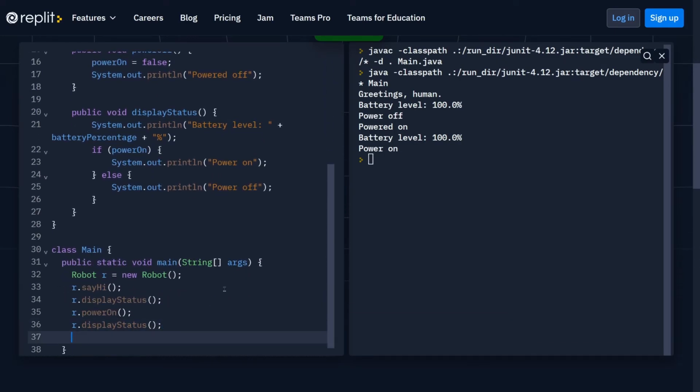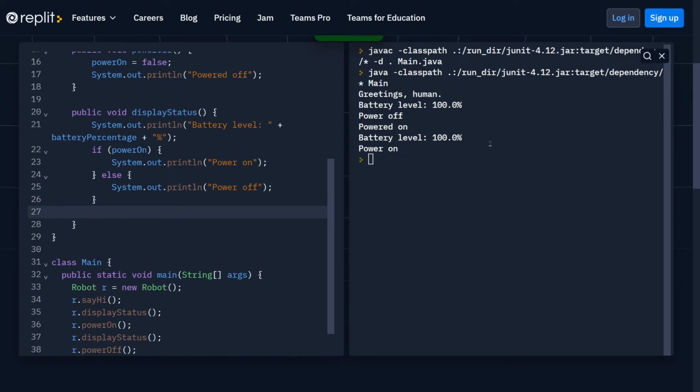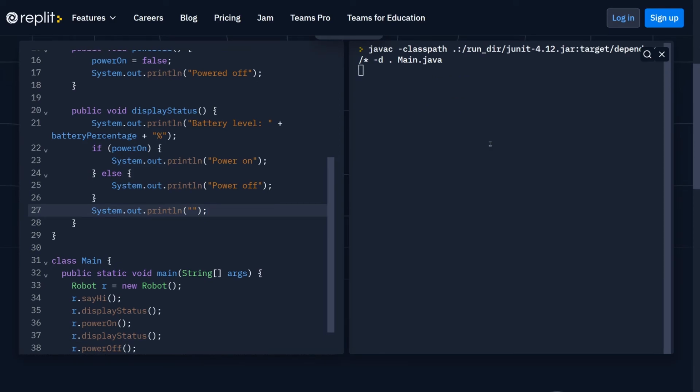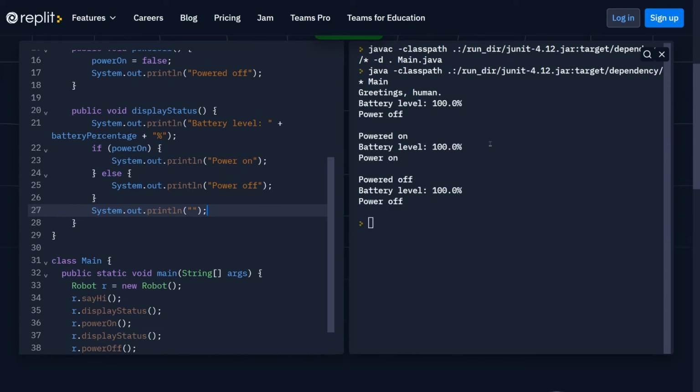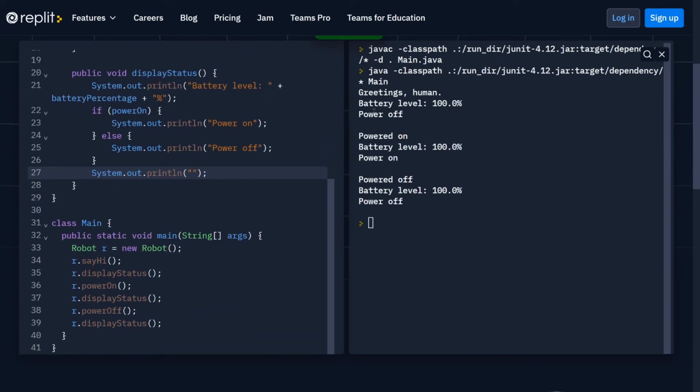So let's just actually call r.powerOff and r.displayStatus like this. And you know what? I've changed my mind. I'm going to add another statement here. I'm going to write System.out.println. I'm going to just put a blank line here so we can actually see what's going on. So we have the sayHi, and then the first displayStatus, power is off. And then we call powerOn, and then we display status again, so 100%, power is on. And then we call powerOff, so battery level, power is now off.